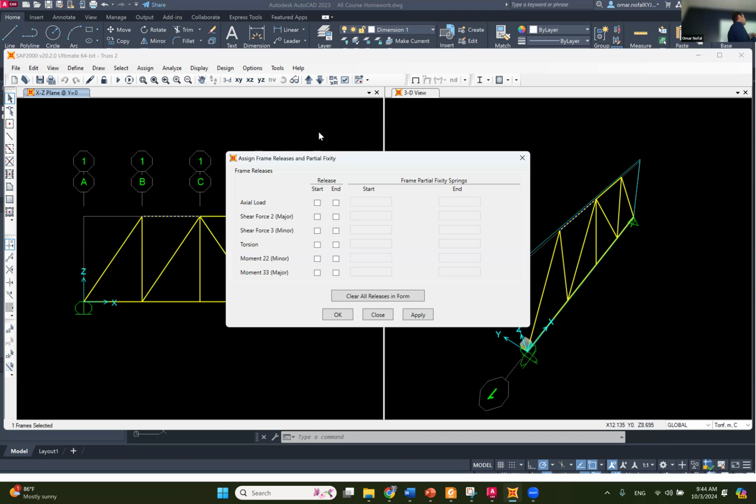So what I want to say is, if I have this, I have to select this member, and then I say that the moment M3 at the start is not 0, so I don't check this. But here at the end, I need to release. So once you check this, you are releasing the moment at the end, and then it's gonna put 0 and 0 here. If there's a rotational spring with a stiffness, you put the stiffness at the end, how much is it? Okay, so that's what I want to say.